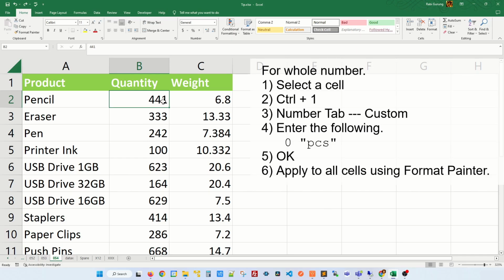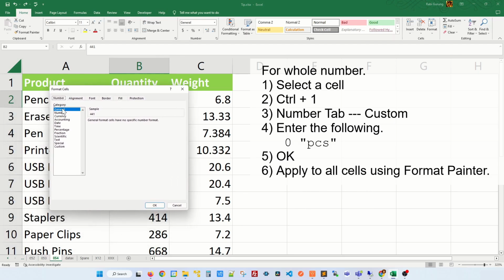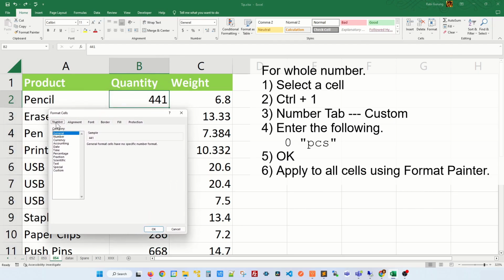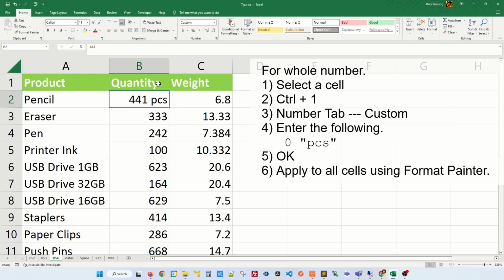First, select the cell that you want to add the unit to. Then press Ctrl+1. A Format Cells window should appear. Click on Number, click on Custom, and in the Type text box, type 0, space, double quote, PCS to indicate pieces, and double quote to close it. Then click OK. As you can see, now the engineering unit is available there.